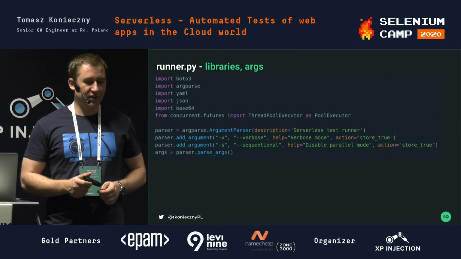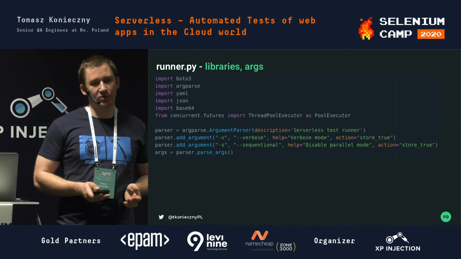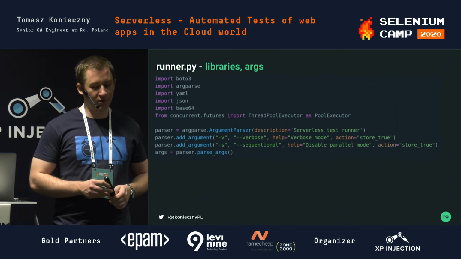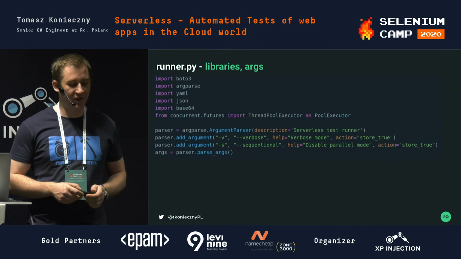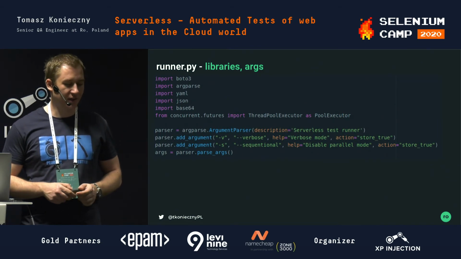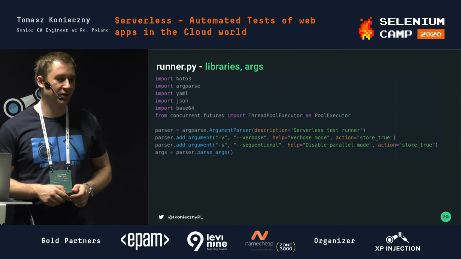Arguments are very simplified here. We just have the verbose mode for more detailed logs, and we also have the ability to disable parallel mode if we want to compare it with a standard run. Very simplified because it's a proof of concept.